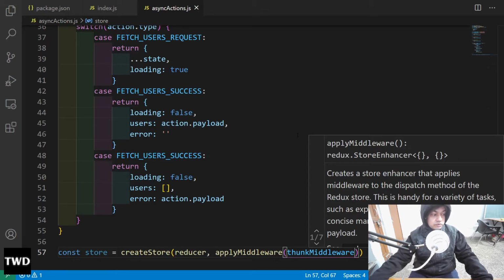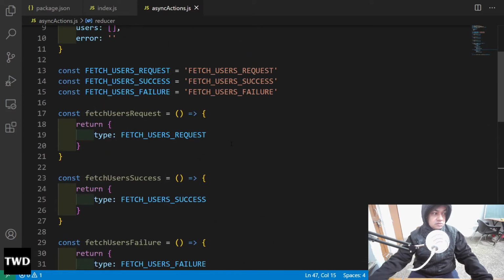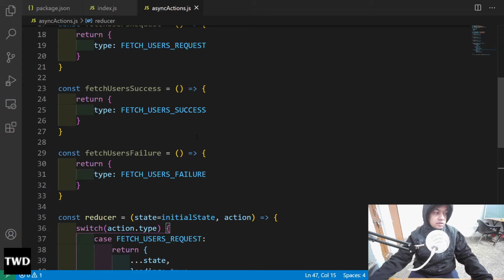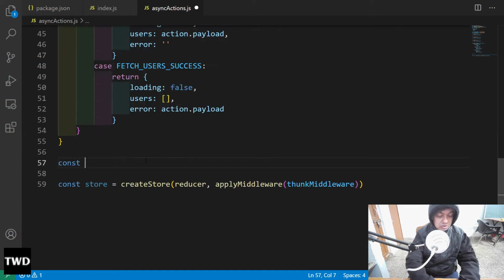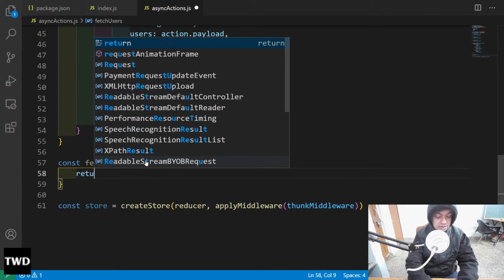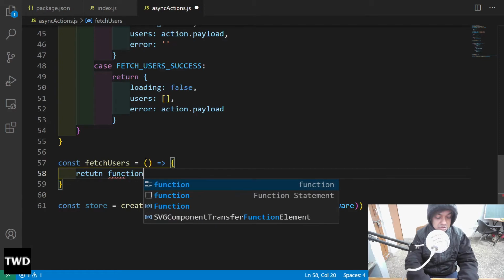Now we will make the API call, and for that let us go back. Now we will have a fetchUsers. Let us create it after the reducer, it is a good place to create. Const fetchUsers, we are doing an arrow function. So here we have to create a return function. So we are creating our own dispatch function.